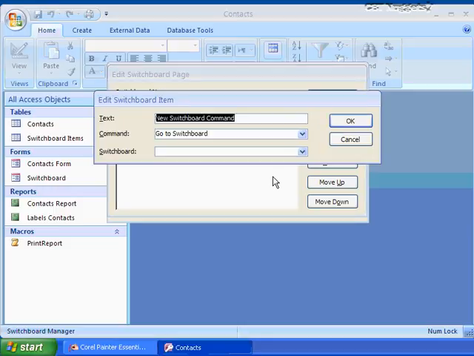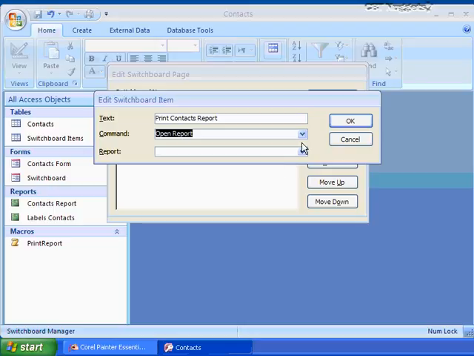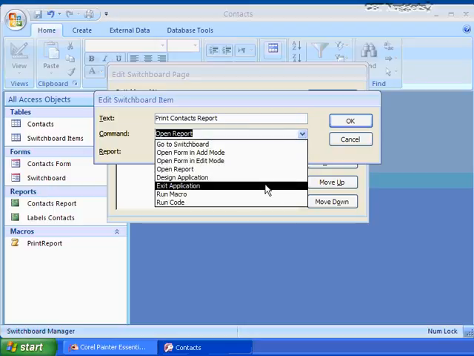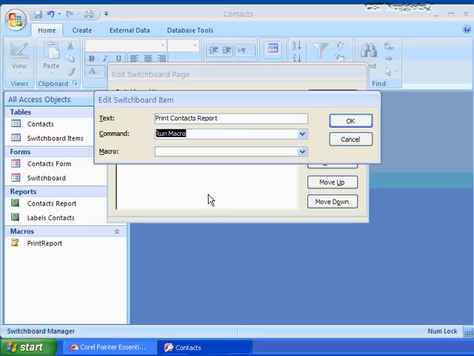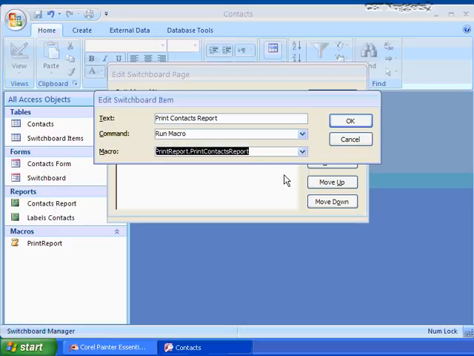Let's do a couple new ones. This one will be Print Contacts Report. Whoa, I have a hard time getting one finger off the shift while I'm typing with the O. Am I going to a switchboard? No. I'm actually going to open a report. Oh, I'm not opening a report. I am actually going to run a macro. Which macro? Print Report, Print Contacts Report. Okay. I'll do another new button. This one will be Print Labels.